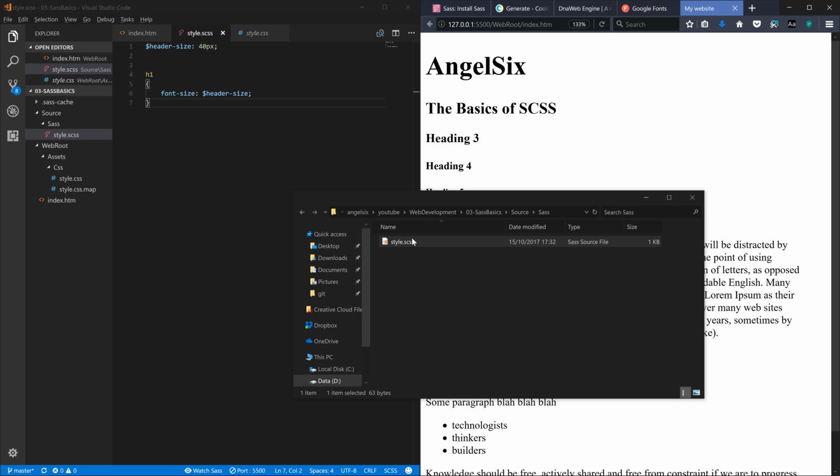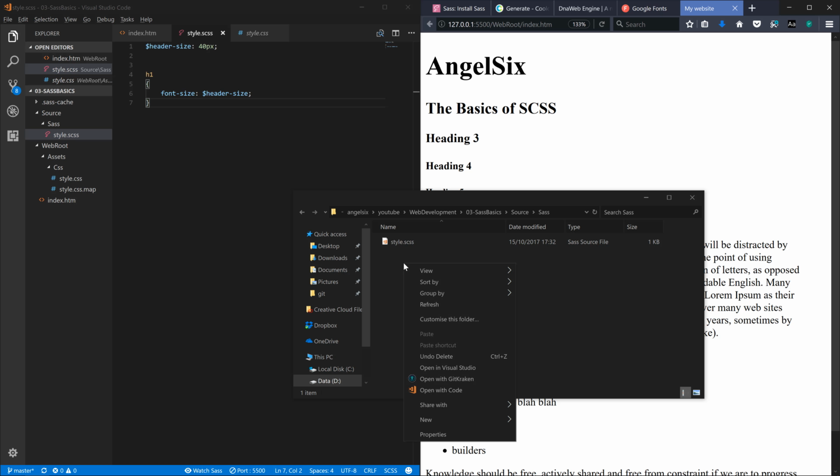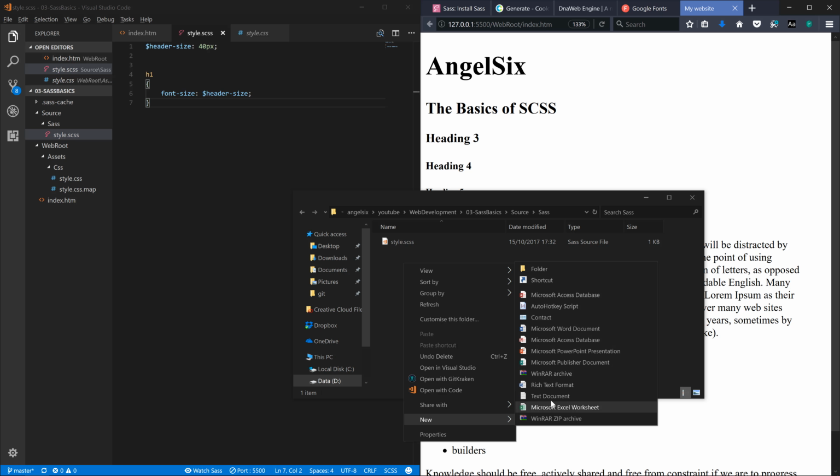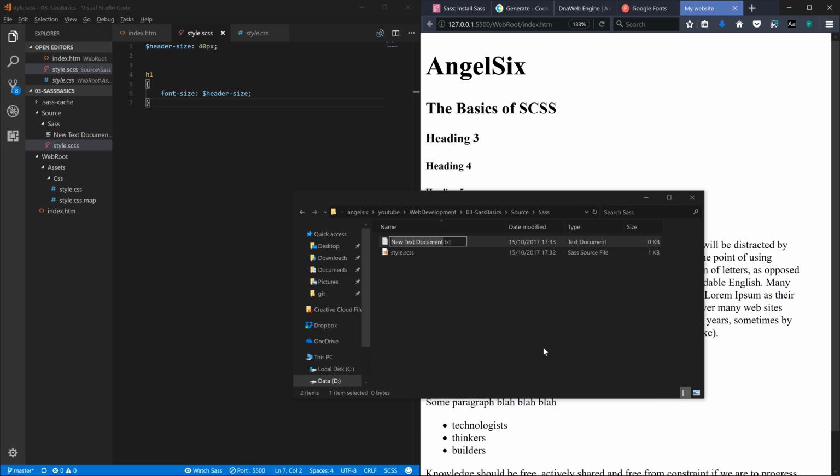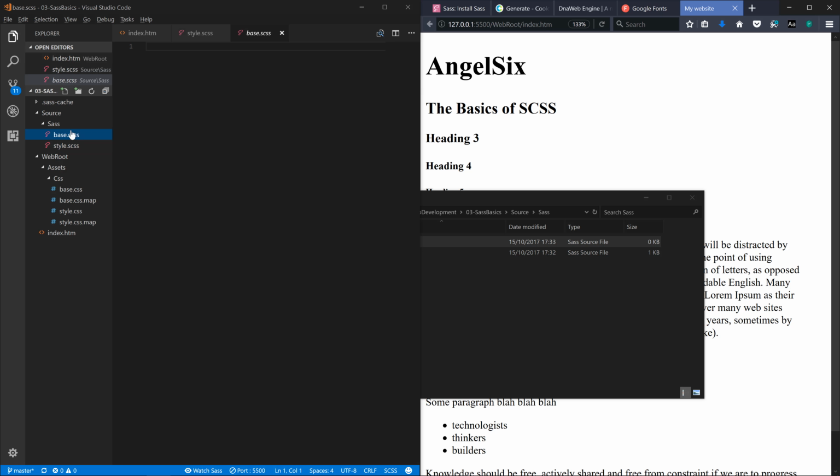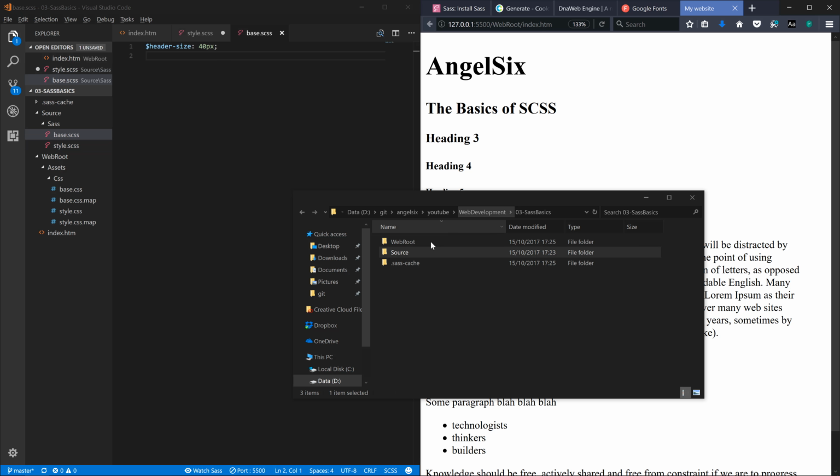So what we're going to do, instead of having everything in this one file, similar again to C# having multiple classes and multiple files and including them everywhere, one of the features of Sass is that you can include things in another file. So let's just right click and create another file. And this we'll call base.scss. And then all we'll do for now is we'll open this base.scss. We'll move this header size into this base and we'll save. And the first thing you'll notice is in webroot assets CSS, it's now generated this base.css.